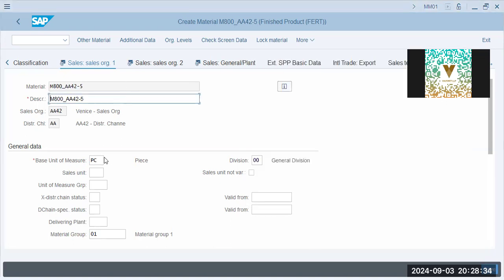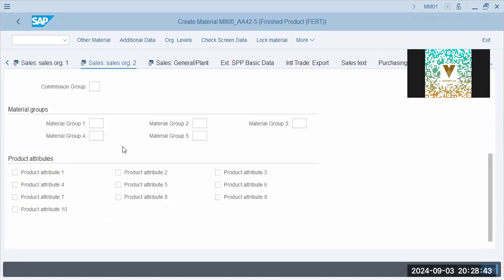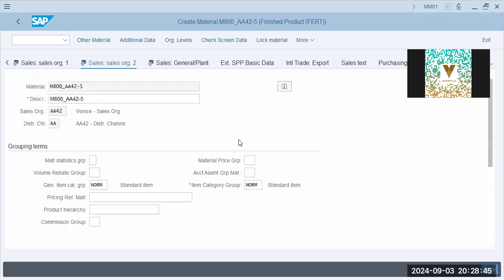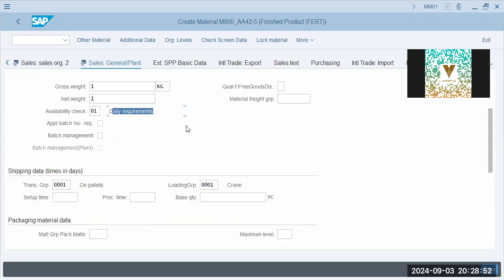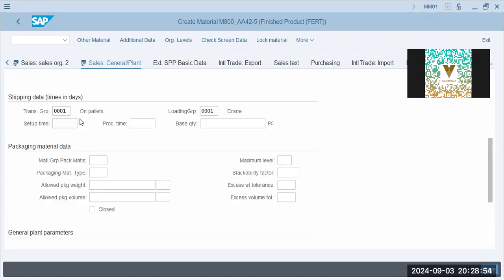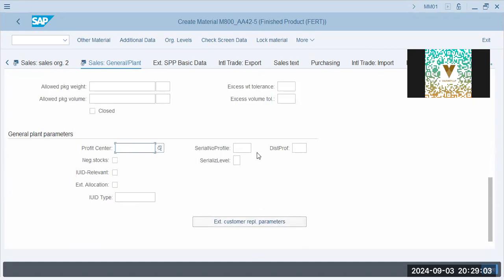That's why we're creating a material master. That's why we have given input tax, no tax rate, sales org. Now, additional details. That's how you create sales general plant. Pieces, gross weight will be 1, net weight will be 1 kg. Availability check is to check for daily requirements for MRP. Transportation group is how it will be transported, on pallets using a crane, loading. And we can also mention a profit center, right? I hope this is clear.